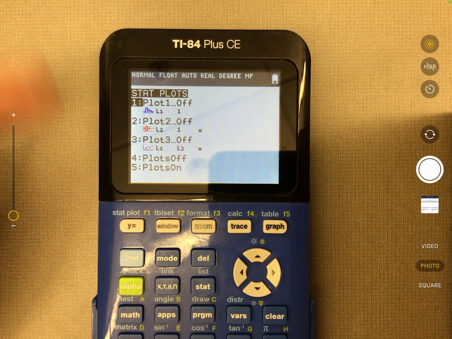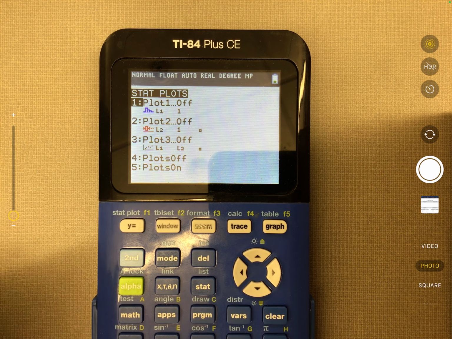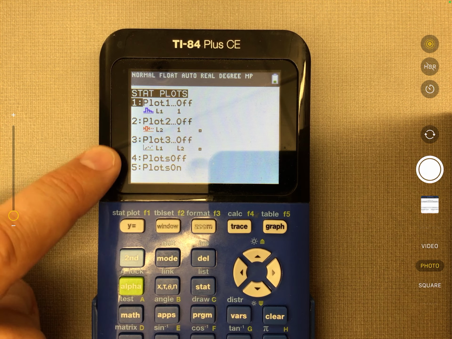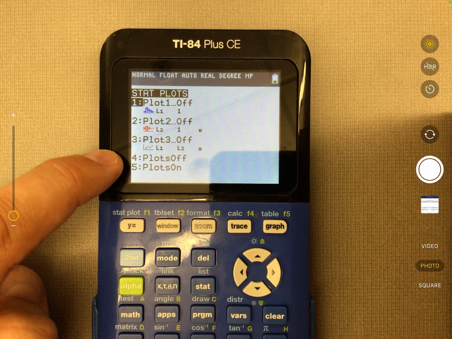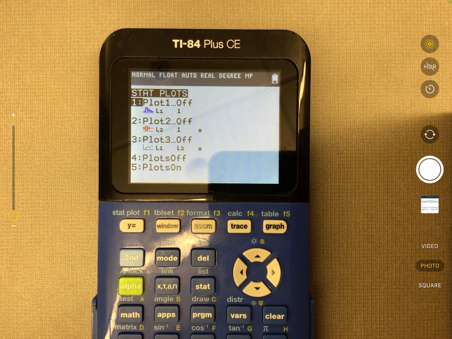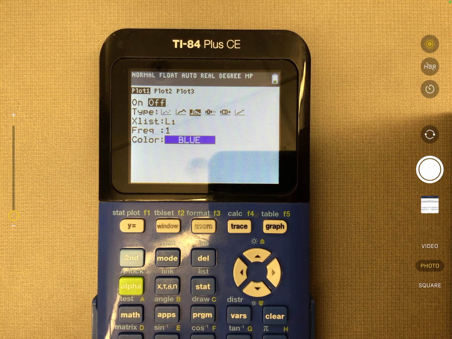I usually only ever have like 1 or 2 kind of going. Right now I have 3 for some reason. Oh no, there's 3, sorry. 4 and 5 will turn off all your plots and turn on all your plots, that's right. So we're gonna go to number 1 there, press 1 or press enter. And I'm gonna turn it on.